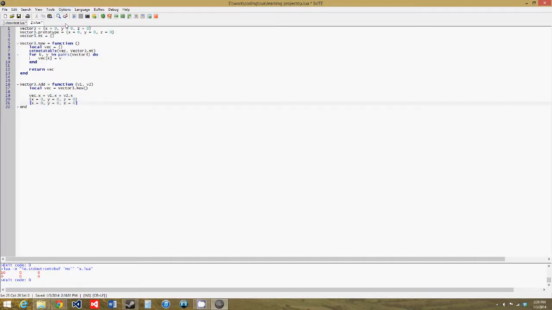Sorry about that. Forgot I didn't hit C. So we just copy this twice and change this to y and change this to z. And then we just return vec. So now we have a function that adds the two vectors together.